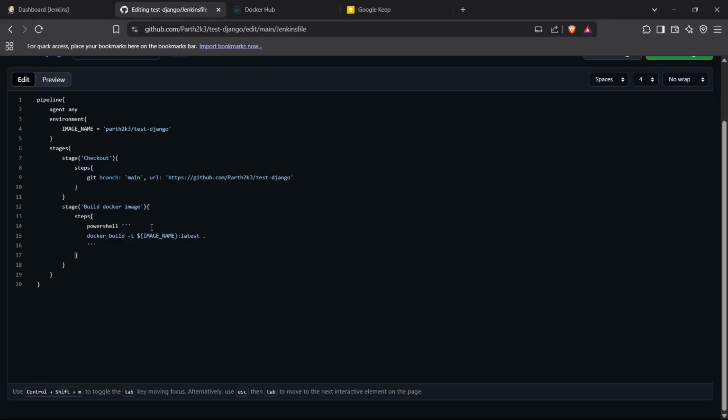All right. And then I'm going to put in the dot, which represents the Dockerfile path. All right. Moving forward, we can have the next stage here, the stage of pushing to Docker Hub. I'm going to name the stage here, and I'm going to define this stage now. For the stage, we can have the steps block, and in the steps block, we can now start working with the credentials we have created.